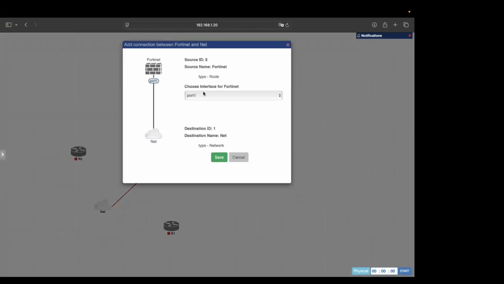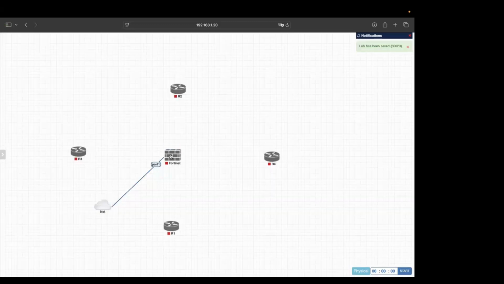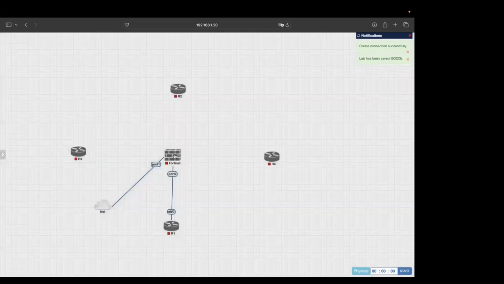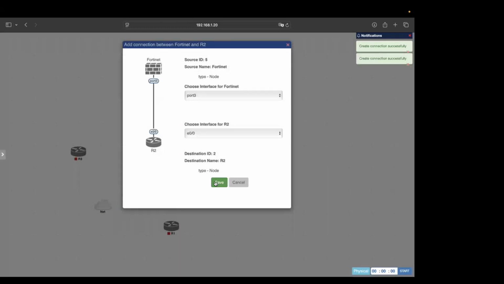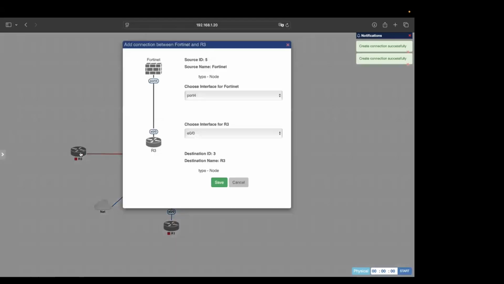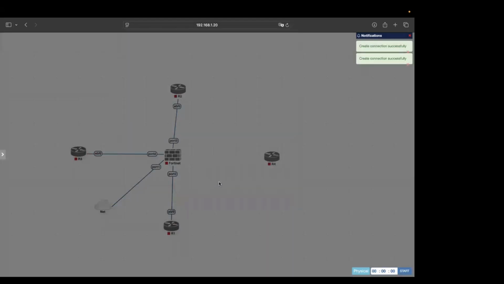I am connecting port 1, which is most probably in the Fortinet firewall. You guys will see this particular port is actually the management port. So I am just going with the flow. After that, I'm coming here. This is port number 2, which is connected to R1. This is port number 3, which is again connected to R2. I'm taking port number 4 and connecting with R3.